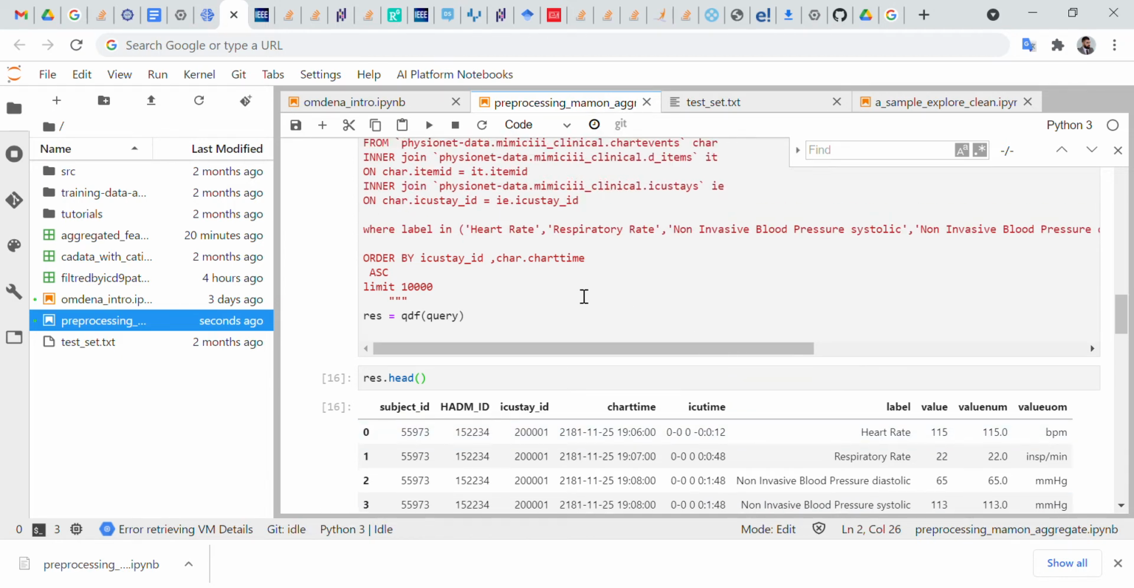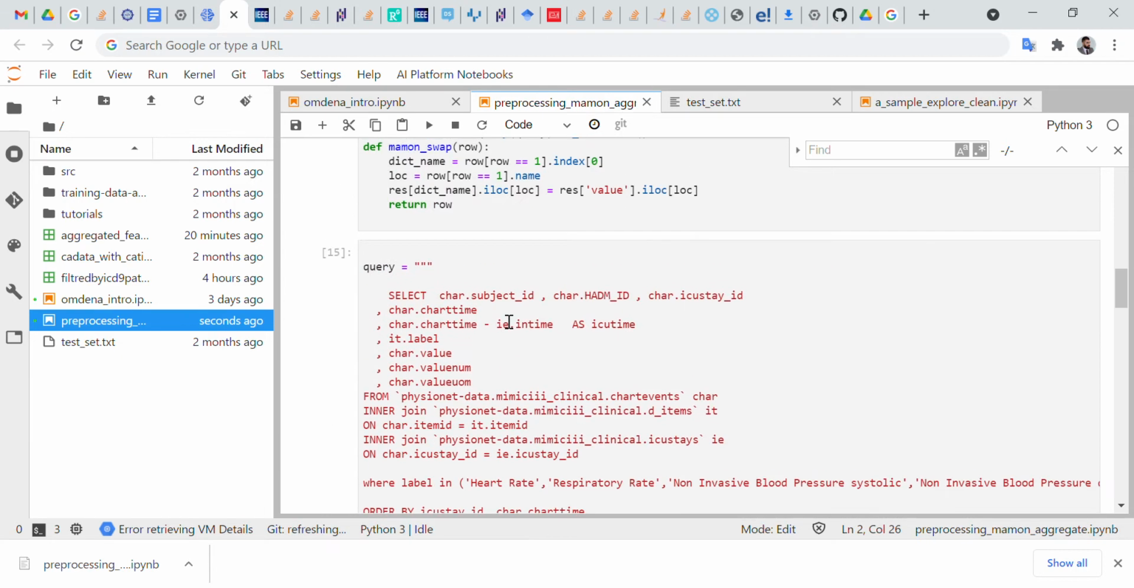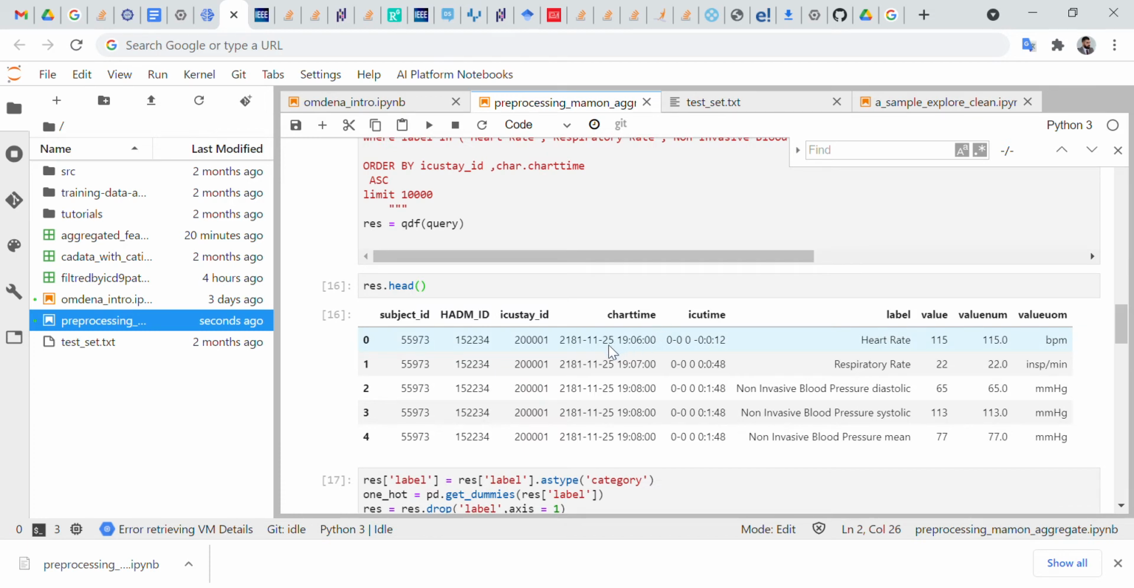So here we have a query that will get the data, and for this patient we have its heart rate and its value. But also for the same patient, at the same time, this patient has different measurements. So these are taken at one and the same time.